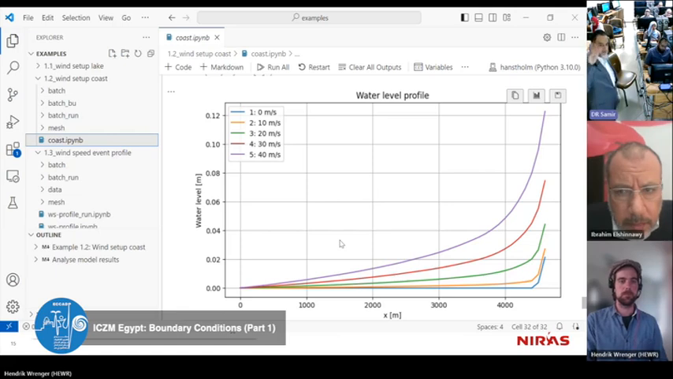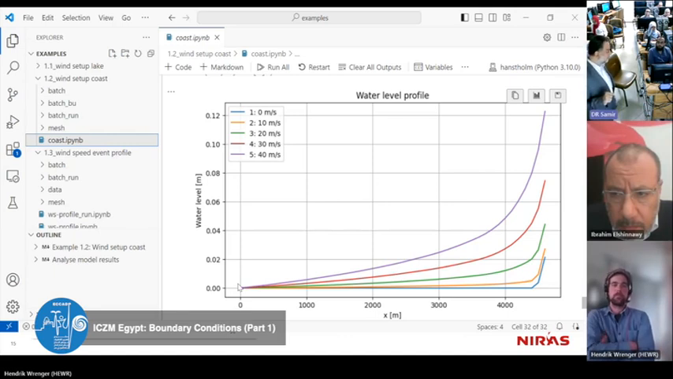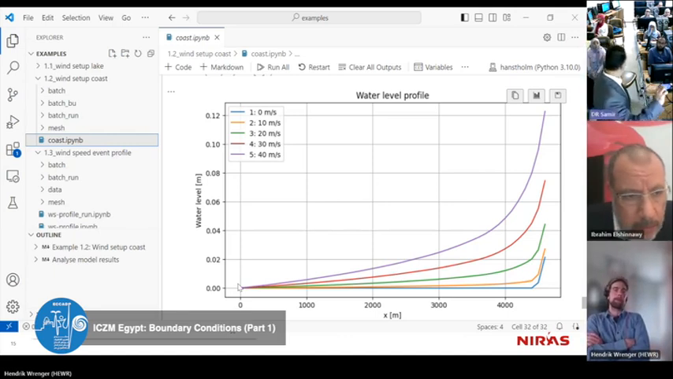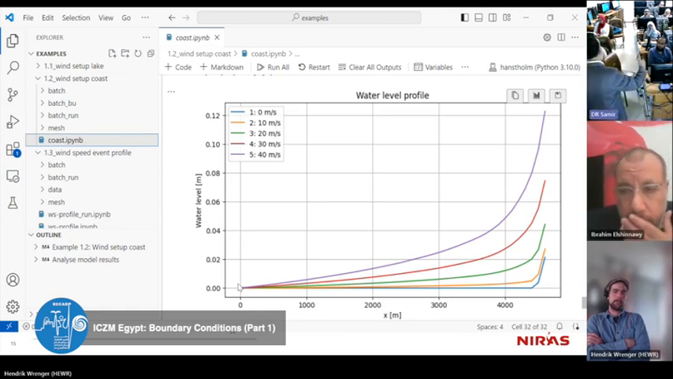Okay, please let me clarify this point more. Regarding the choice of the boundary condition, if the boundary condition is far from the shoreline, then you can set it as 0 and no problem with that. If the boundary condition is very far, say 10 kilometers from the shoreline, there's no problem to set the water level at this point, due to the wind setup, as zero.